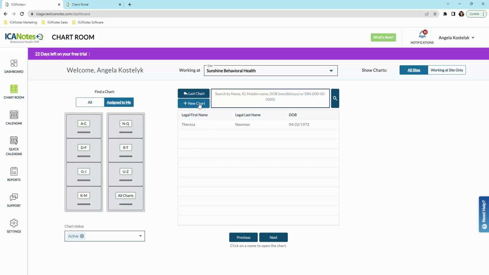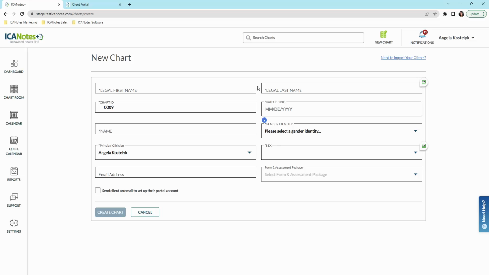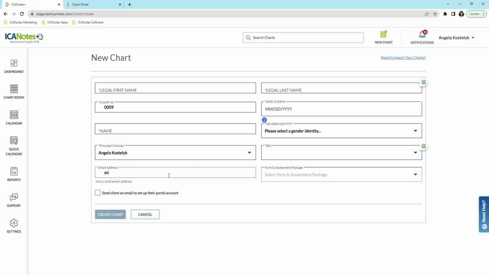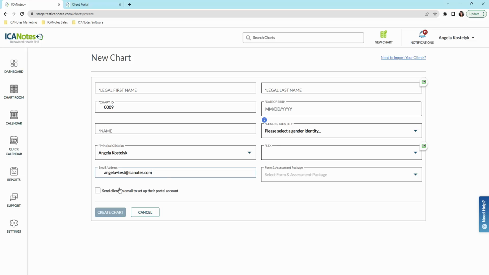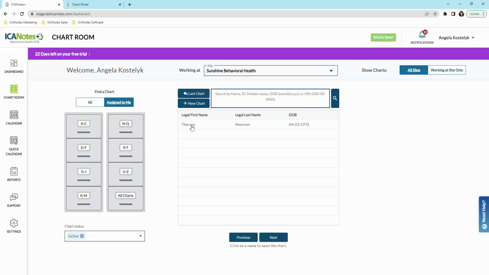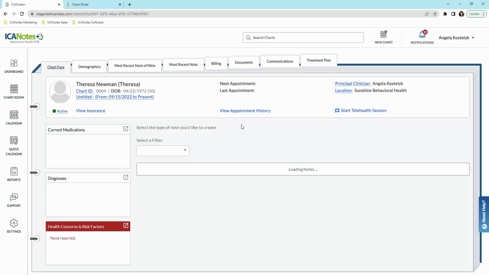To create a new chart, you would simply click here, put first name, last name, date of birth, preferred name, their gender identity and sex. You can choose different clinicians if you have other clinicians on your staff. You can also add an email address, which will make you able to send them that intake packet at the same time that you create a chart. You'll see that this lights up. That will give them access to their portal, and you can send them their client intake right when you create the chart. I'm going to go into an established patient here and show you around.